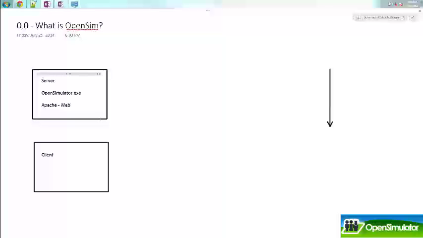So whenever you go to Google, they're running a web server. Whenever you go to Amazon, they're running a web server. We're going to do the same thing, except we're not going to be selling anything or providing search results. What we're going to be doing is providing information about our OpenSim server. So we're going to say Apache runs our web server.